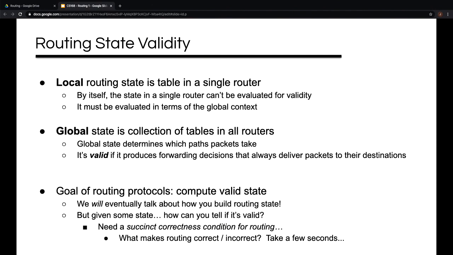I'm going to give you a second to think about what makes routing correct or incorrect, and then I'll ask all of you what you think. So take a minute, think about it, talk about it with the people next to you if you like. What is the clearest way to define correct routing?